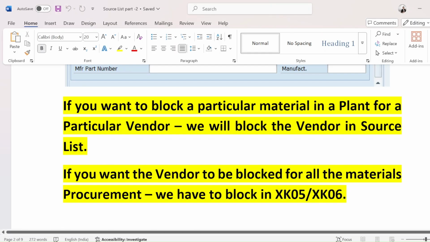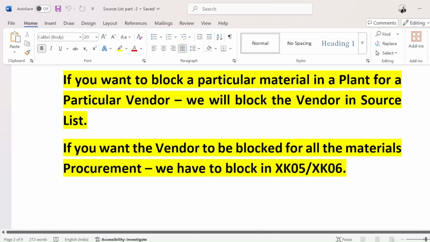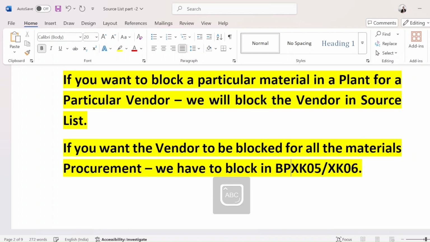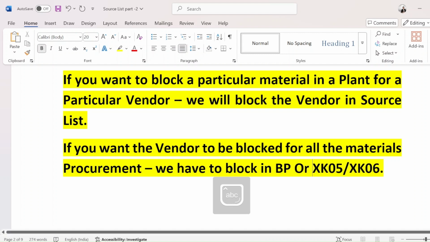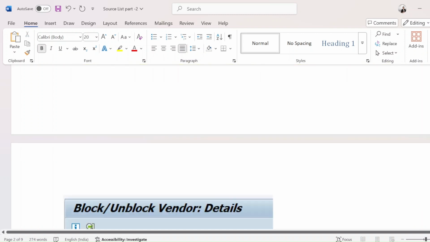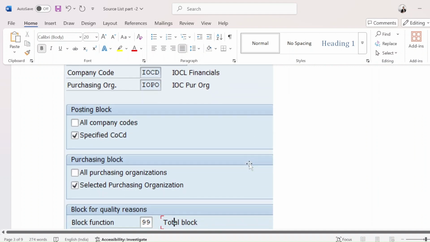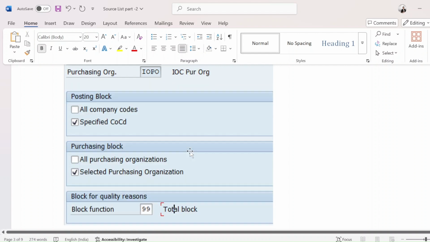So the point is, if we want to block some vendor completely for procurement of all the material, then we will block that in XK05 and XK06, right? So this is how we can block a vendor.